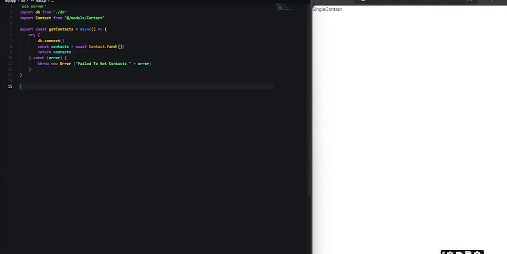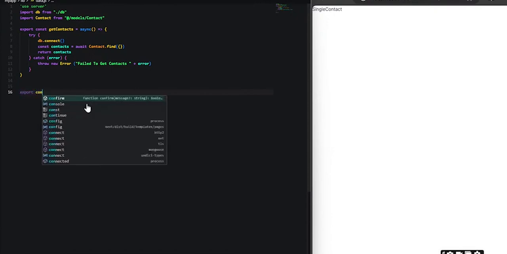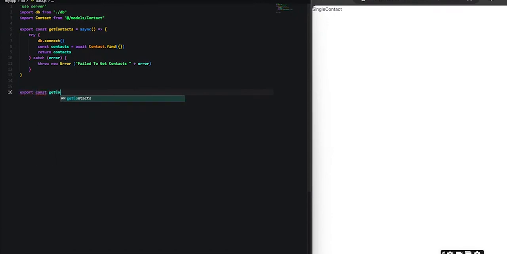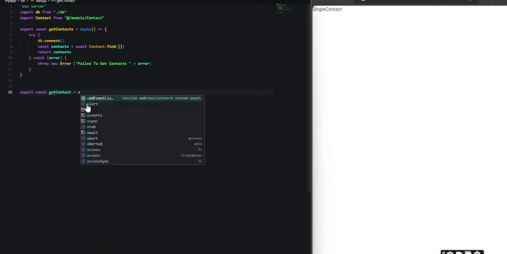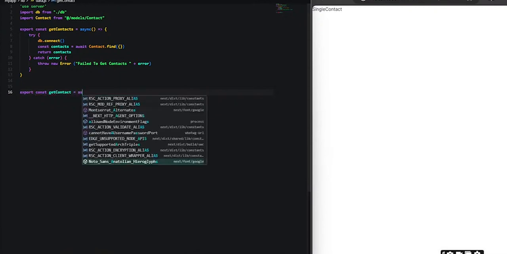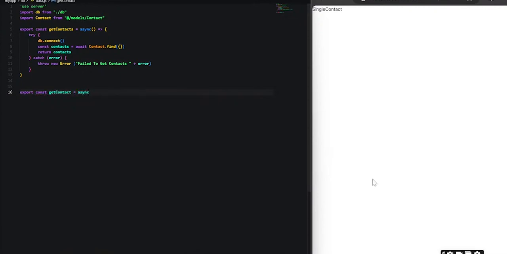So we're going to add that within this file. So let's create a function called export const getContact, and it's going to be an asynchronous function. We're going to pass the ID to it so it knows what contact to get, and it's going to look for the contact that we send to it, which is the one that ends in, I think it's 6399.